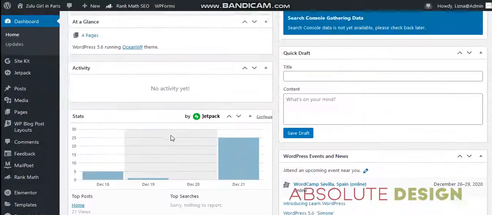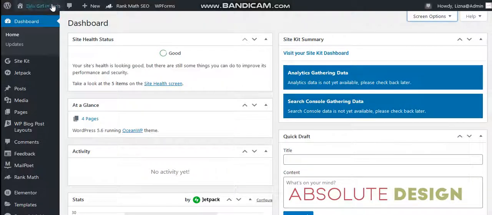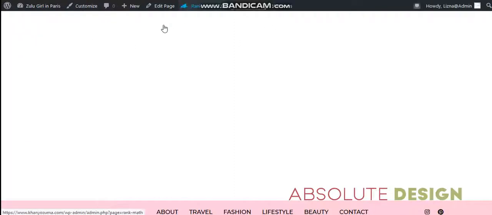So to get to your actual question, now I logged in, then I go to visit website. Then it's going to load the front end of your website. Then you're going to click on About because you want to change something on the About page. And then you will see this link pop up here saying edit with Elementor. So then you're going to click on that.